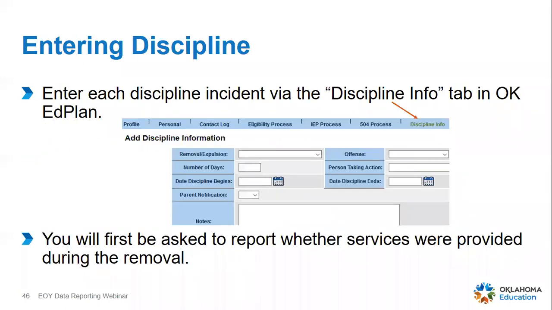Okay. So entering discipline. Enter your discipline incidents. There are 2 ways to do this, okay? So let's say you just have a few throughout the year. You can enter each incident via the discipline info tab in EdPlan, okay? This is what that information looks like. When you click on that tab, you will be asked first to report whether services were provided. Then you will have to report what the discipline information looked like. So what type of removal, how many days. If it's less than a full day, put it in as a decimal, so 0.5 or 0.25, something like that. The date it begins and ended, and so forth, okay?